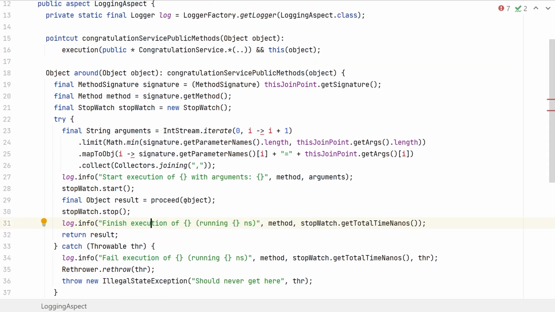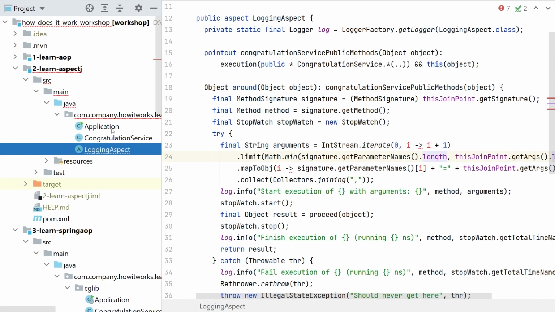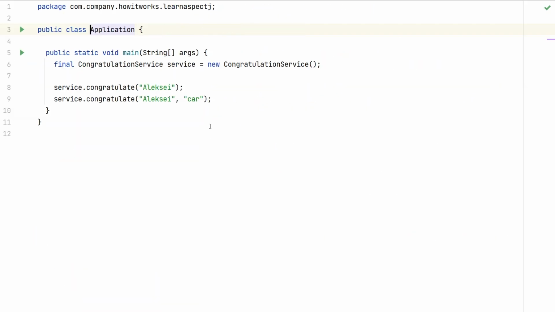Here, as you could see, my IDE does not even recognize this as valid Java code, and not valid code at all. It complains that something is wrong here, but don't worry, this code is working. And here we have the main application, no Spring, nothing, only AspectJ. We just create our service as usual and invoke the congratulate methods. So let's take a look at the output of this execution.